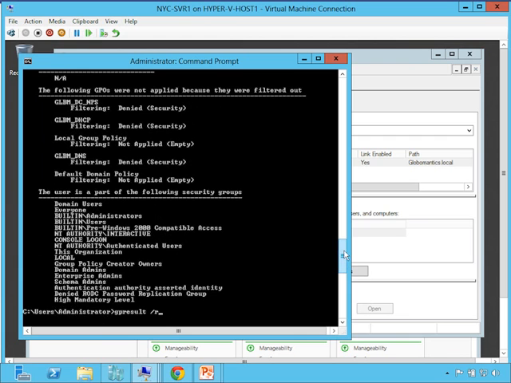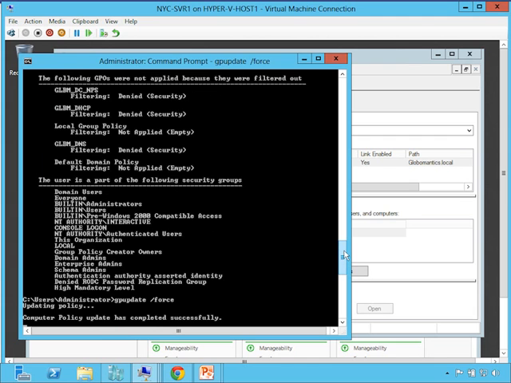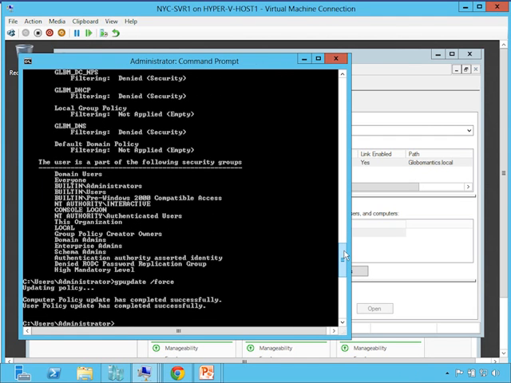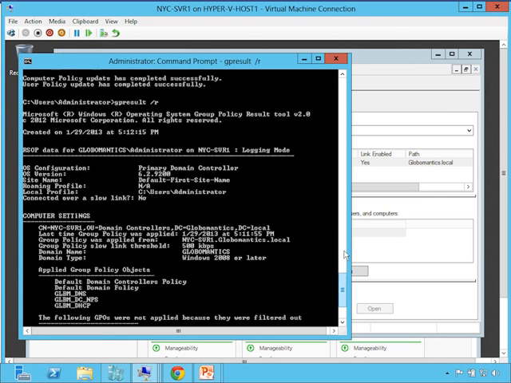So back here on the command prompt, I'm going to rerun the GP update to be able to reapply the configuration settings that we just got done configuring permissions for by way of the IPAM console. And having done that, I'll then do a rerun of my report to be able to validate that the configuration settings in fact applied successfully to this server.